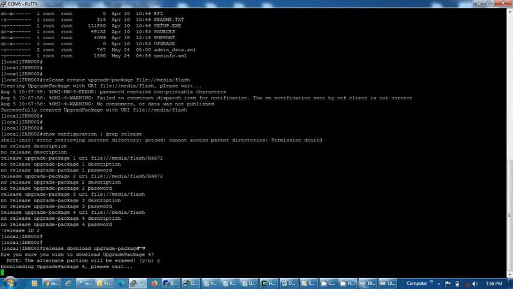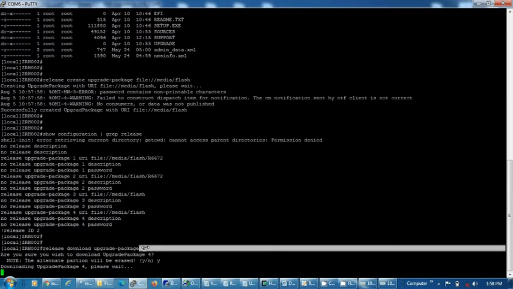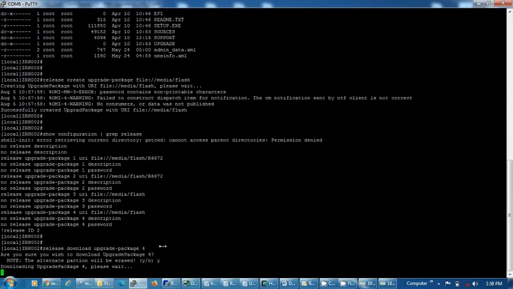So this will start the upgrade of the router. It is now downloading the software from my USB to its internal flash drive to make the upgrade later. Please remember that at this time we are not supposed to unplug the USB from the router. It will take some time, approximately 15 to 20 minutes, and then we will run the next command.